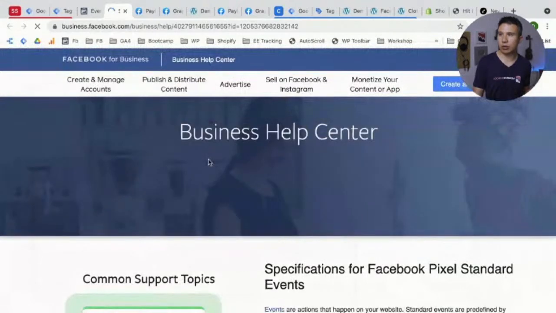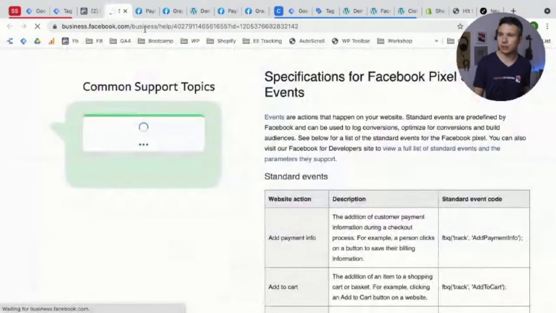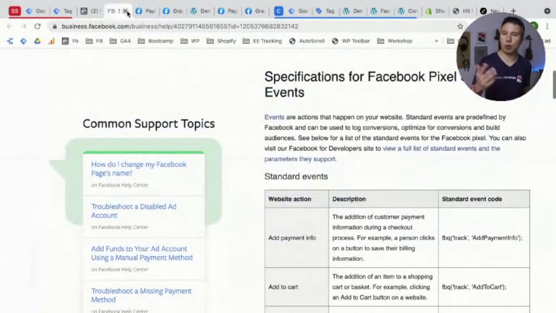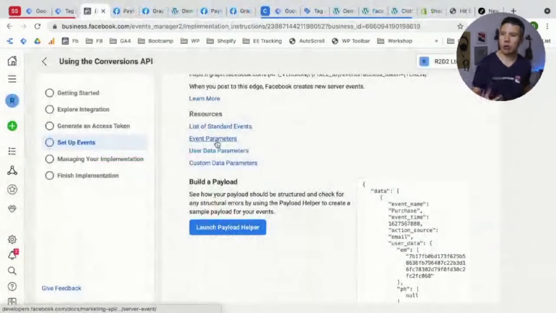So these are standard events, add payment info, and so on. I'm not going to go through this right now. It's pretty well documented how to do this, or what you would actually need and how you send that data in. You can send in event parameters.